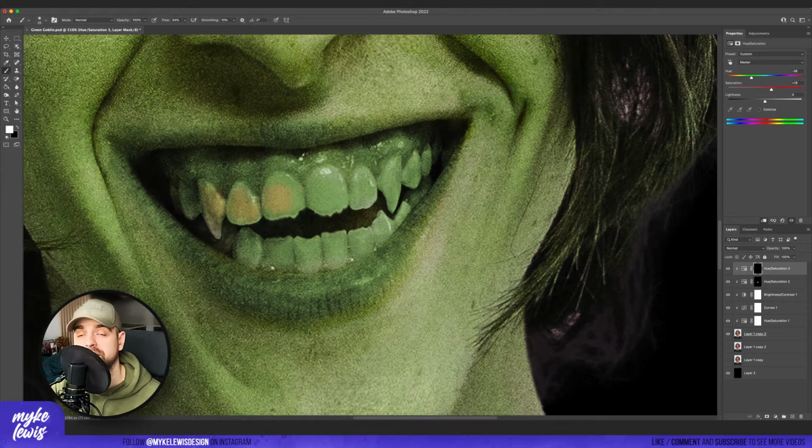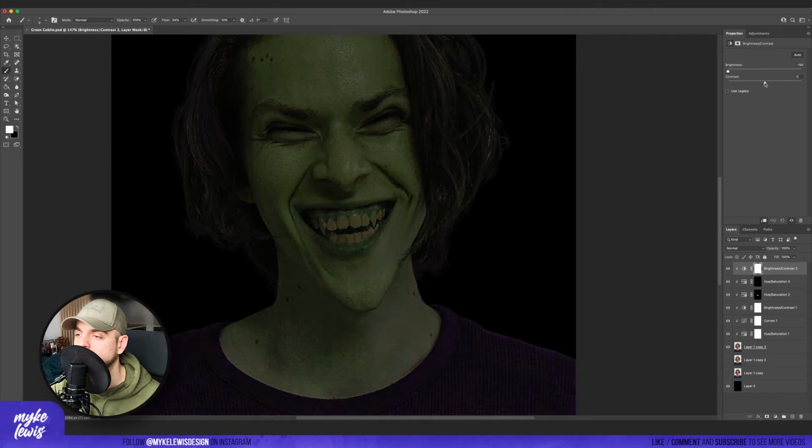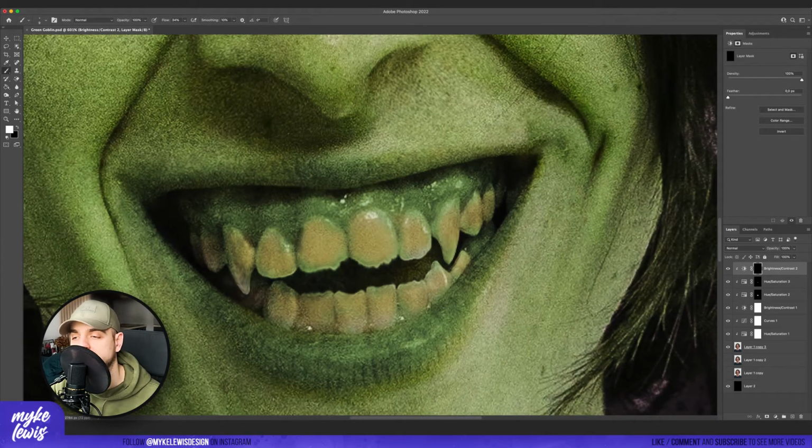I'm creating a new hue saturation layer and giving a bit more natural look to our teeth. Just a simple yellow color. And then I'm creating a brightness contrast layer, and I'm creating some shadows on those teeth.